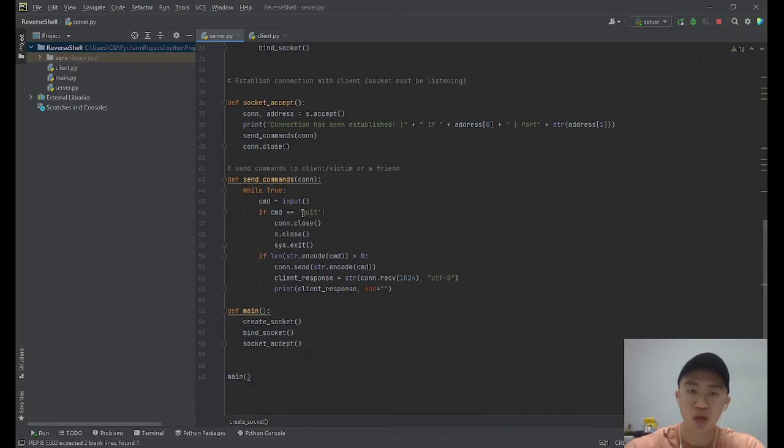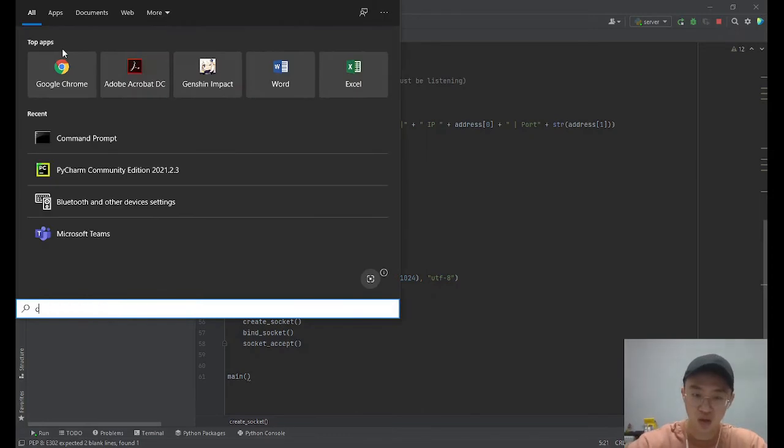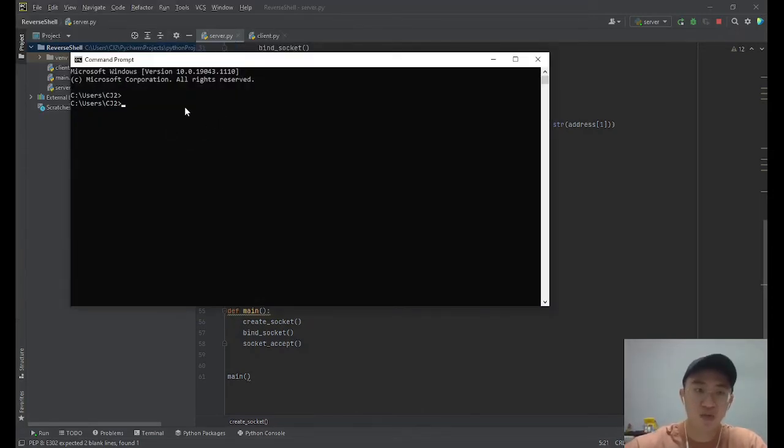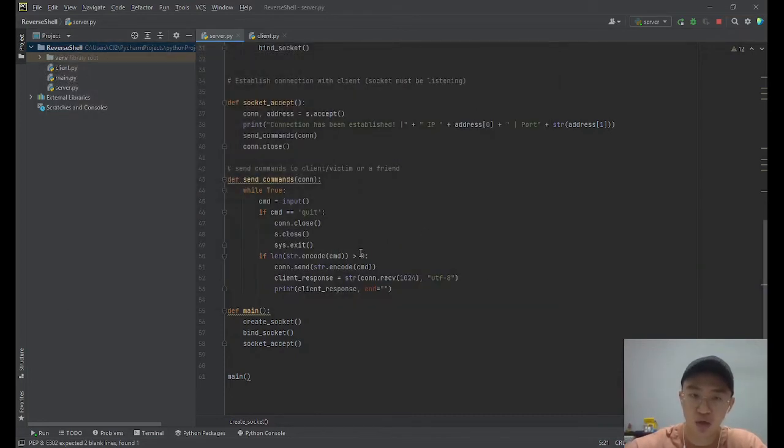Next, we also want a function to prevent us from accidentally implementing an unnecessary command, such as an empty command. For example, if I go here to CMD and I just press enter, I wouldn't want the system to register this as a command. If there's nothing, the length of the command would be 0. So here I'll use: if the length of the string encoded command is more than 0, then only will it execute. This is to prevent anything unwanted from happening.